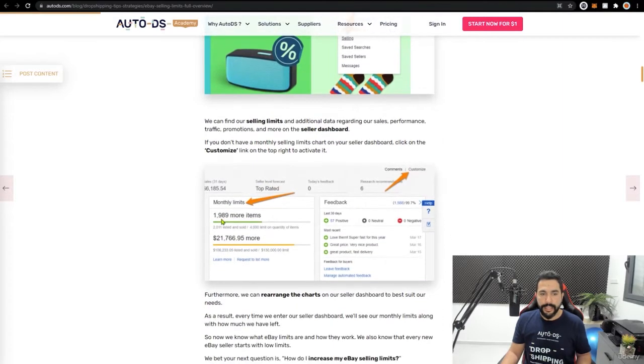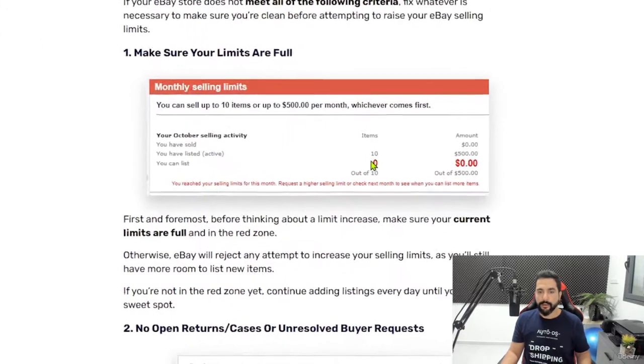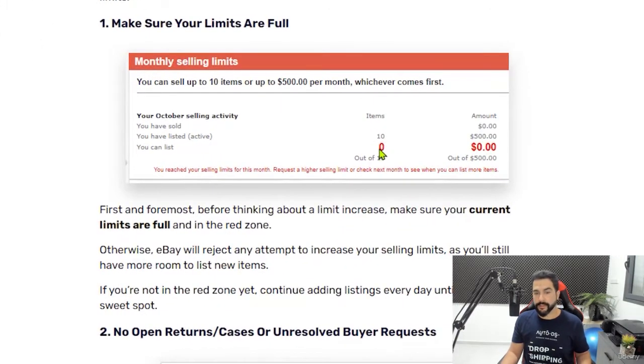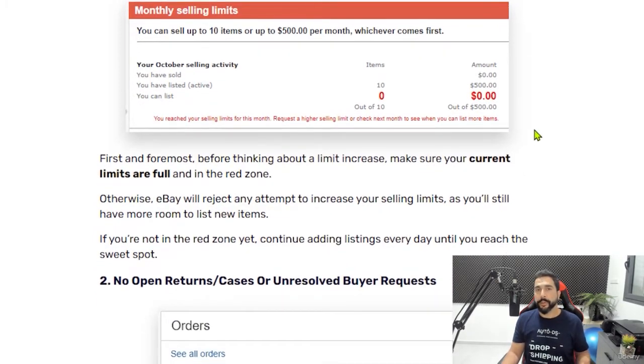For example, if they gave you this amount of limits, let's say 2,000 items, well, in the beginning, you'll only get 10. So let's take a look at this example here. Here, out of 10 items, you can list 0 out of 10 because you already listed all 10 of your items. And from your $500 limit, you have $0 left because you listed $500 in items. So you listed 10 items, $500, and that pretty much took up all of your limits. This is a good time to call eBay and let them know that you would like to increase your limits.